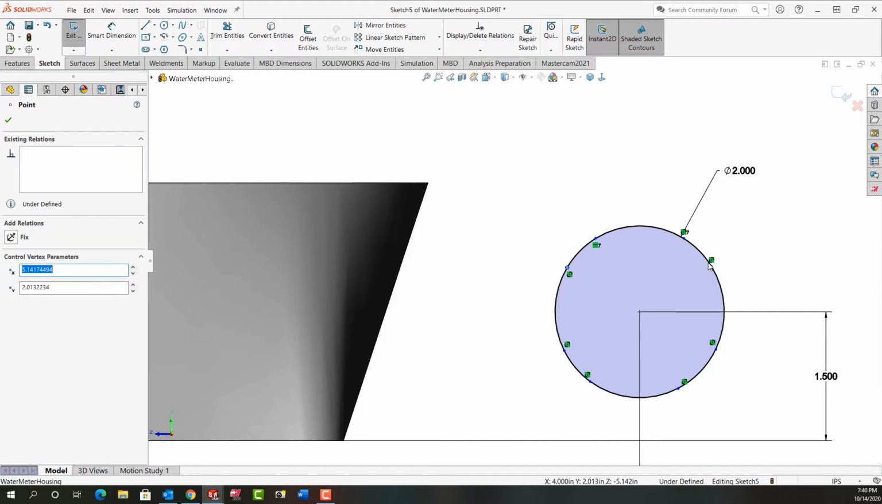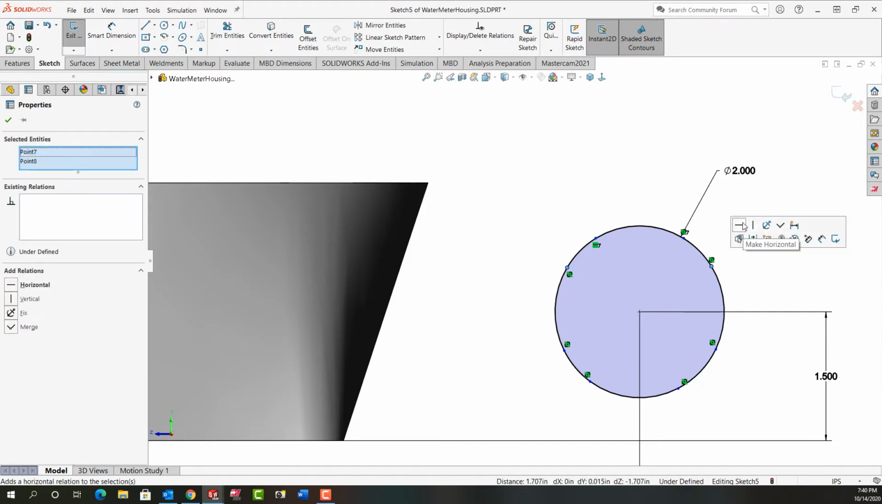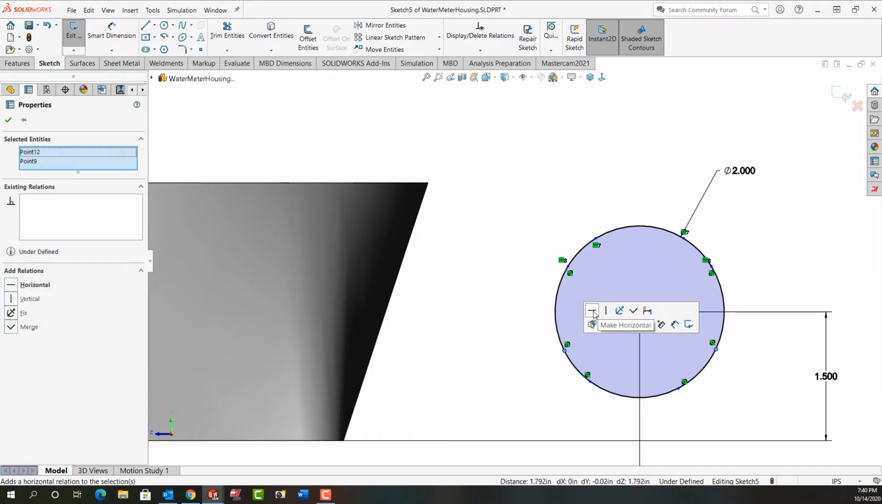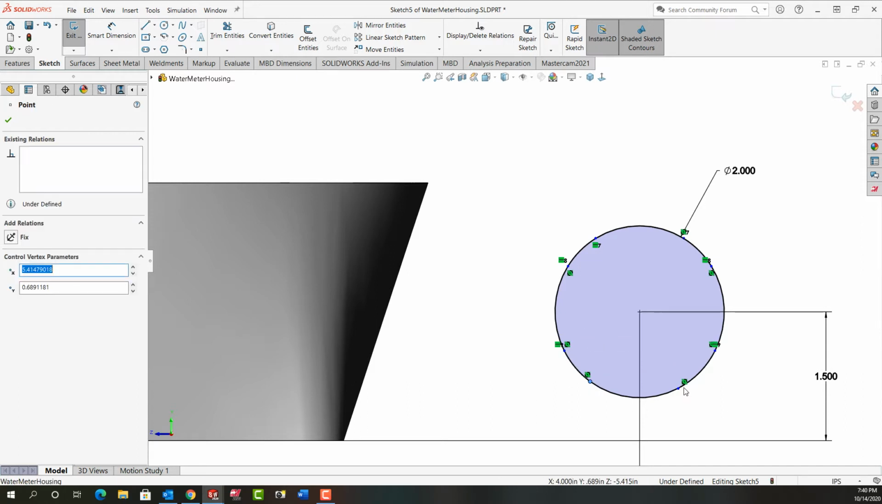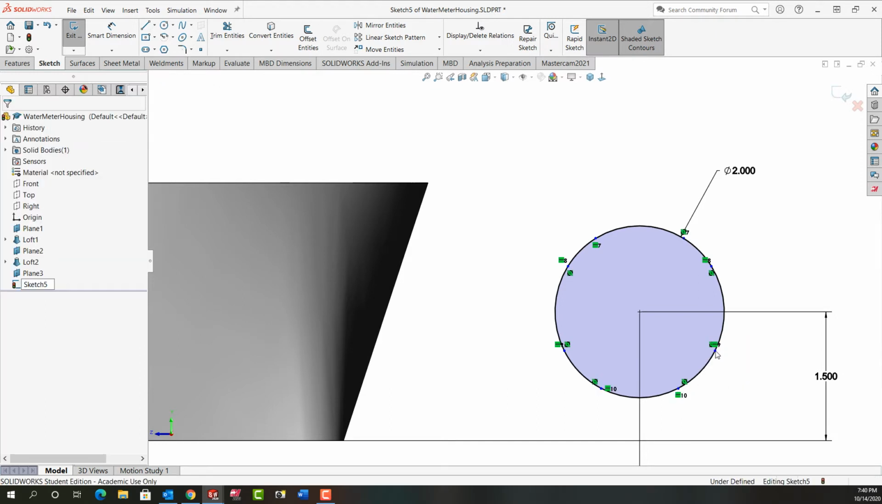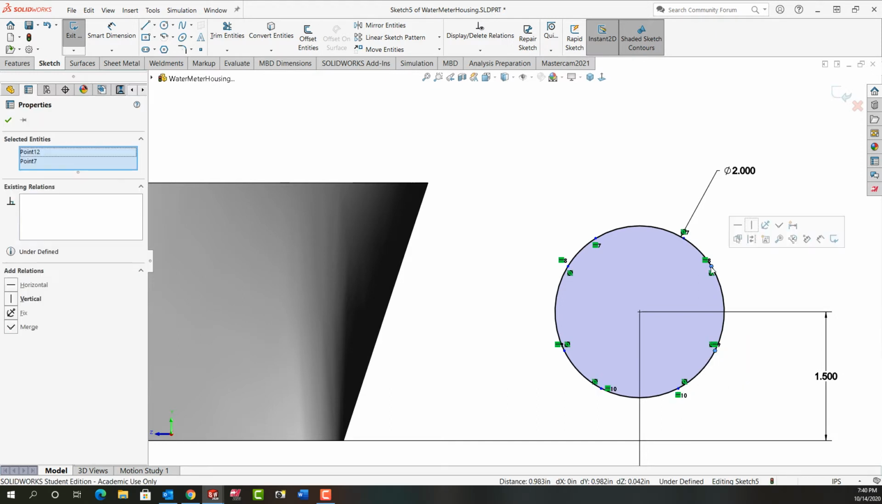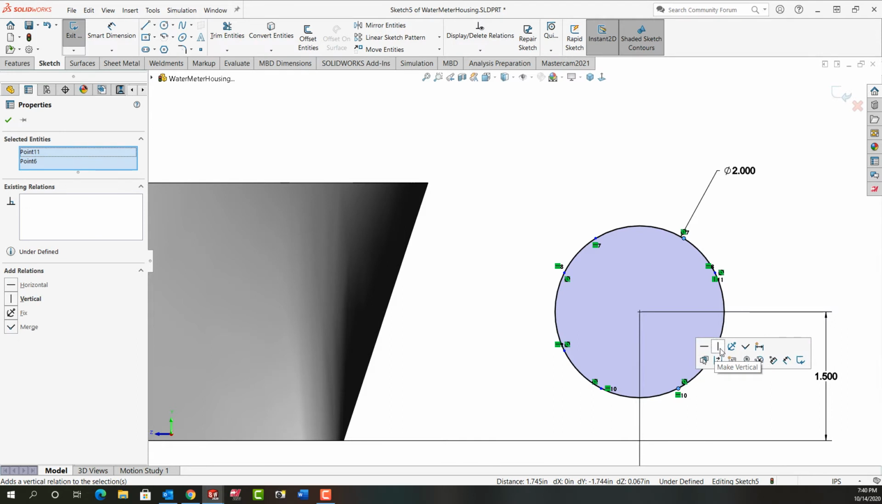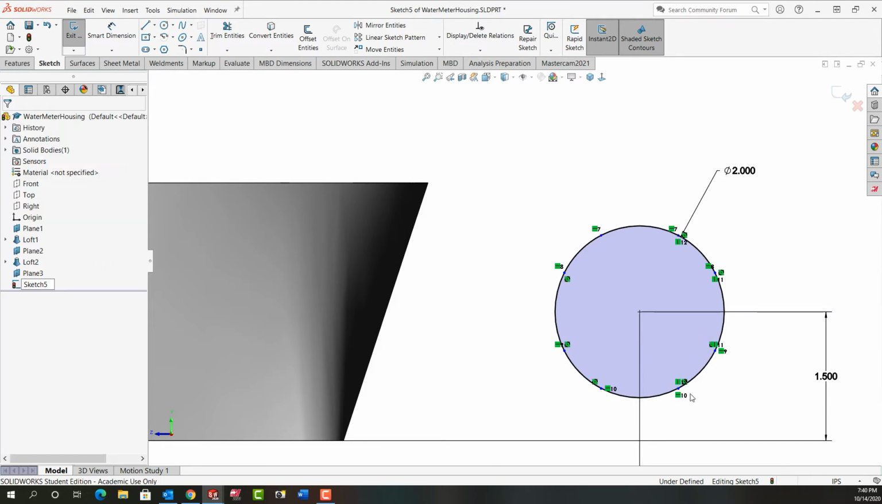So I'll select each point while holding Control. Release Control, select horizontal. Do that one more time. Then I'll make these two vertical. So once again, I'll select this one, hold Control, select this one, release Control, and add the vertical relationship.